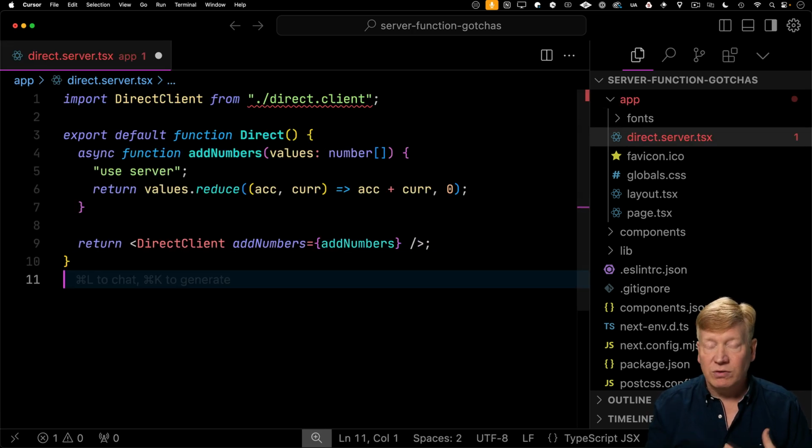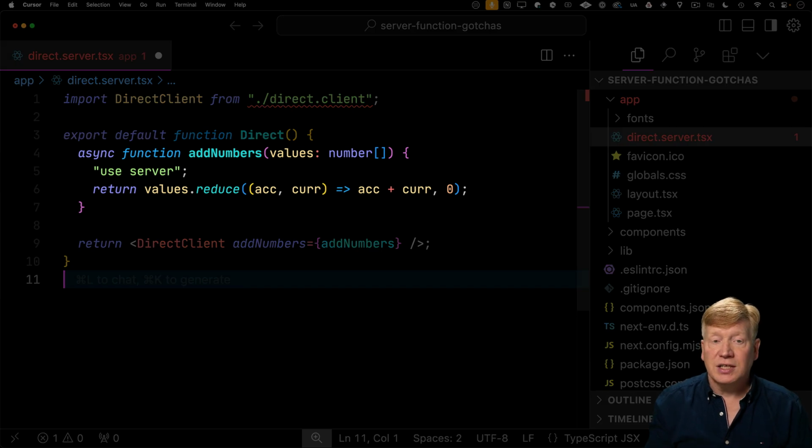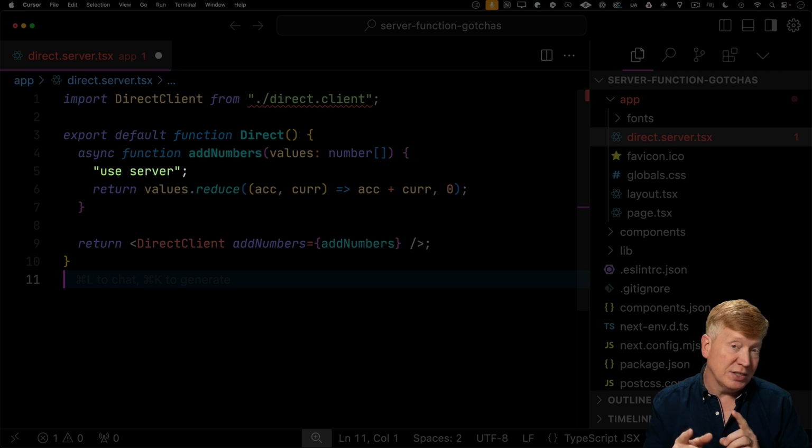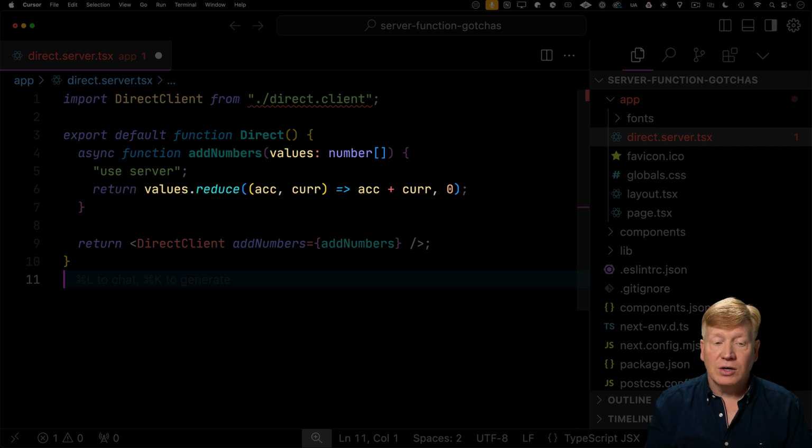So this is a React server component. We know that because there's no use client at the top. And the first thing it does is define add numbers as a server function. The 2 important parts are, 1, that it is an async function, and 2, that it's got that use server in there. Now there is a different way to use that use server. I'll show you that in a bit, but there are some downsides with that. Now this one just takes an array of numbers and then sums them up.